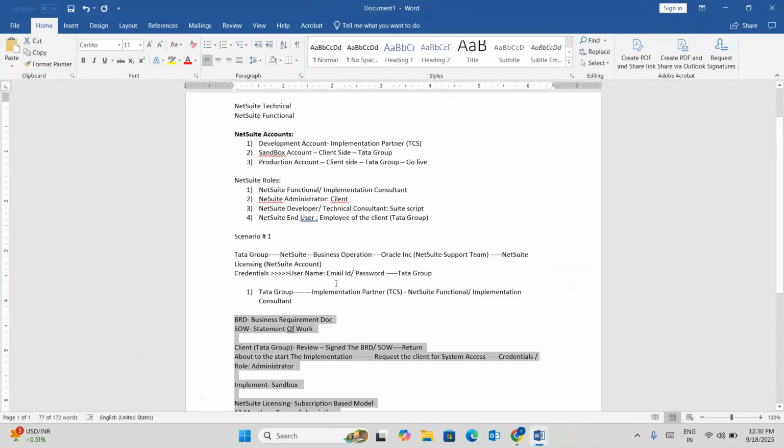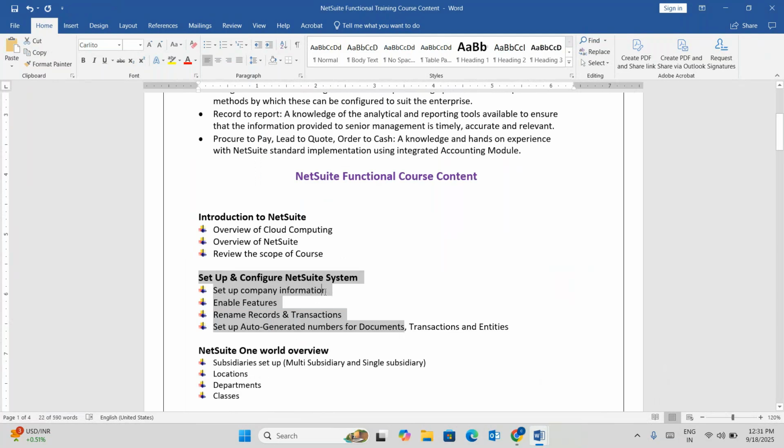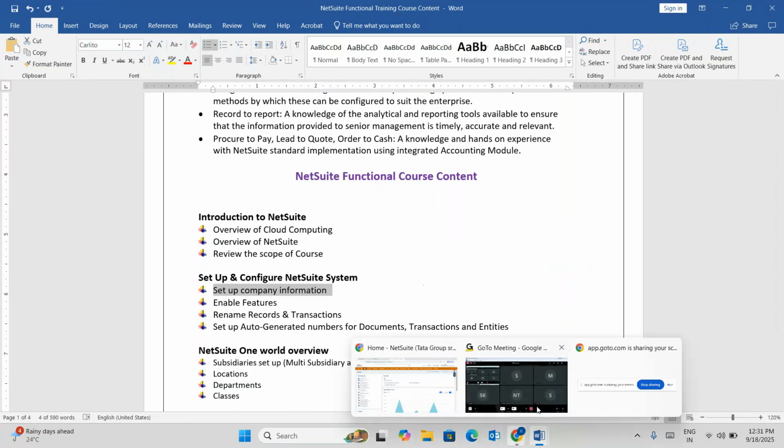So here you got access to the client system, right? Being a NetSuite functional consultant, you got access to the client system now. As soon as you get access to the client system, what's the first thing that you need to do? The first step is to set up company information in the client system. This is what we are going to discuss from tomorrow onwards. Clear?